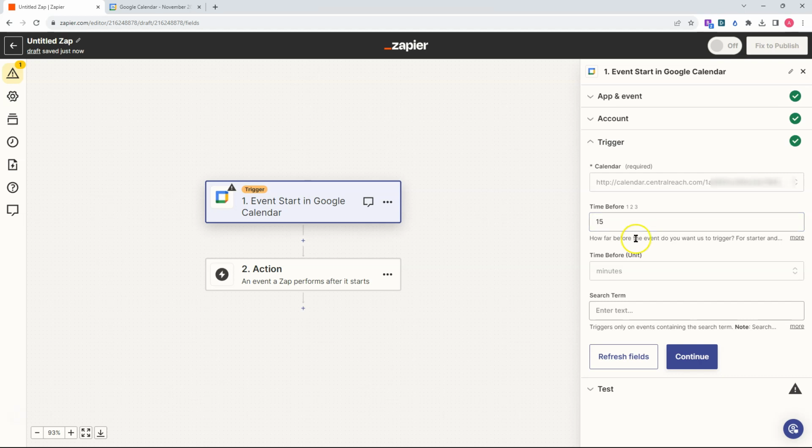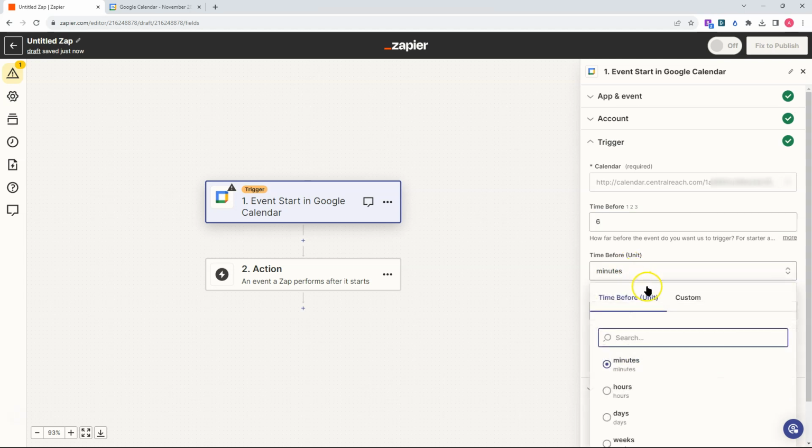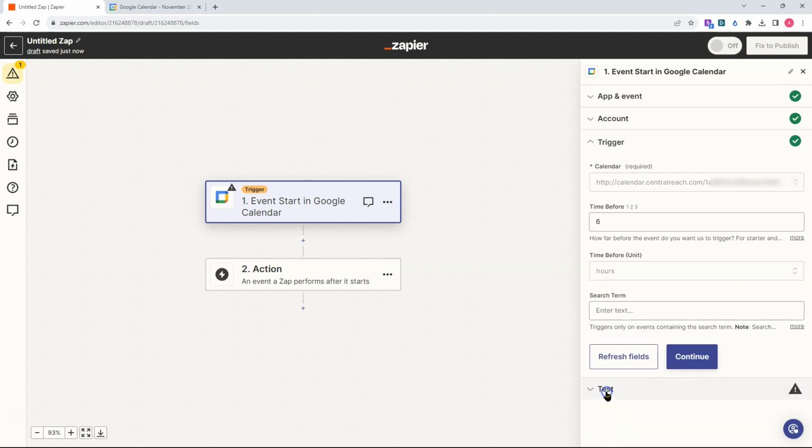So in this case, what we're going to do is select this as 6 hours in advance, and that will make it so that if our appointment is at 3 p.m., we're going to get a notification at 9 a.m. that we have a 3 p.m. appointment. We're going to change the units from minutes, because right now it'll be 6 minutes. We'll change it to hours, and you can see that you can do minutes, hours, days, and weeks. And then we're going to hit continue.